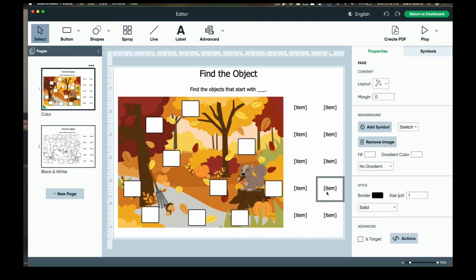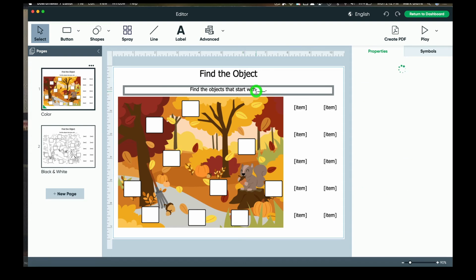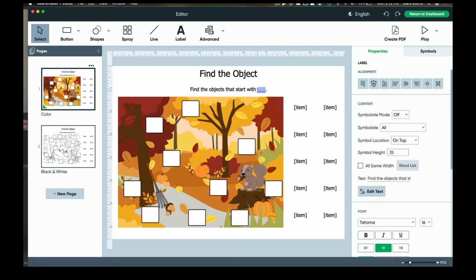I can change the directions to say point to, or have no directions at all if it's just something that you want to talk about. Okay. For purposes of this, let's just say find the objects that start with the letter. I'm just going to simply click in here and edit it. I'm going to go with P.